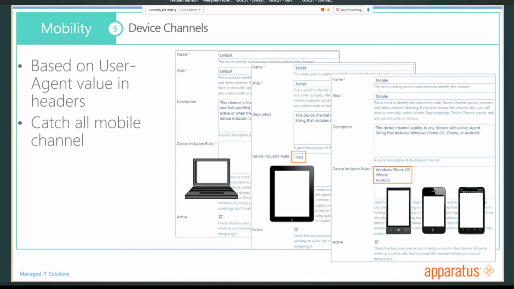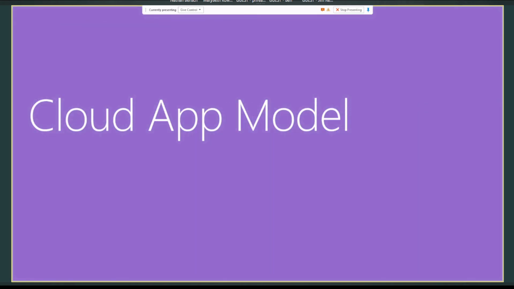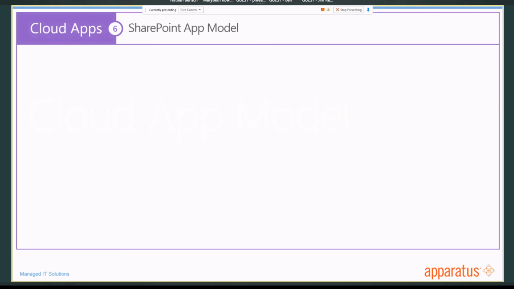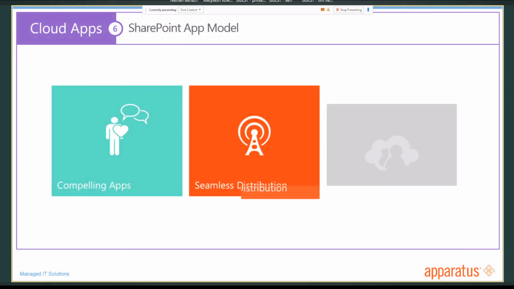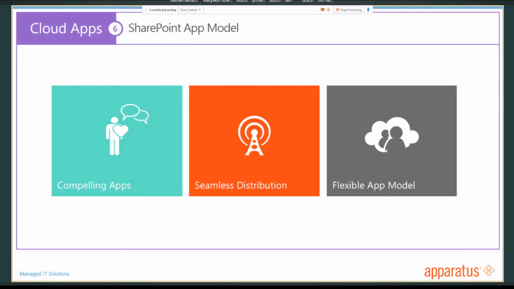The cloud app model, which is the next thing we're going to talk about, is taking the ability and really treating SharePoint as a platform. So being able to go out there and build compelling apps, being able to make them easily distributed inside your environment, and using a very flexible model so your developers don't have to learn so much to be able to do integration inside of that.